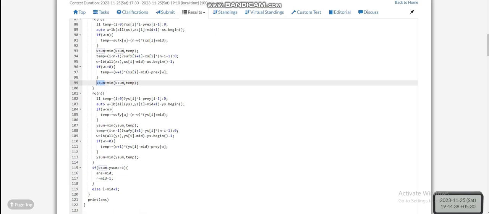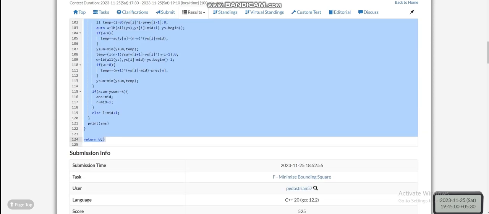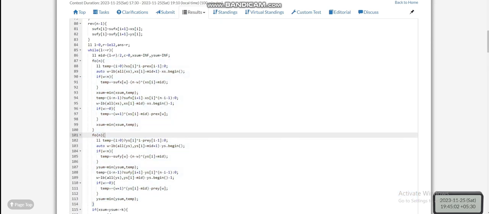And we are taking, if x sum plus y sum is less than or equal to k, that means the current value of side is possible. So we are taking answer as mid, and we are checking for the left side, like the left half you can say. I am not going deep into how binary search works, so I hope you understand. So this part is interesting, and some of this part I have already explained.